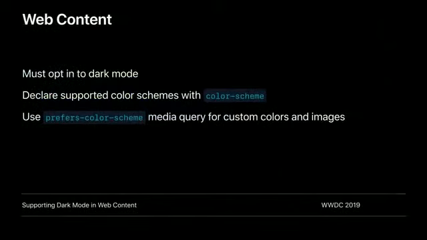Now, for those of you who have embedded web content in your app, you should know that dark mode is opt-in. You can do this by using the color-scheme style property, or a meta tag with the same name. And then you can use the prefers-color-scheme media query to actually customize different colors and images in both light and dark mode. You can learn more about all these details in the Supporting Dark Mode in Web Content video from WWDC this year.